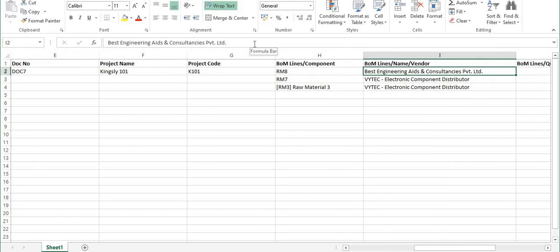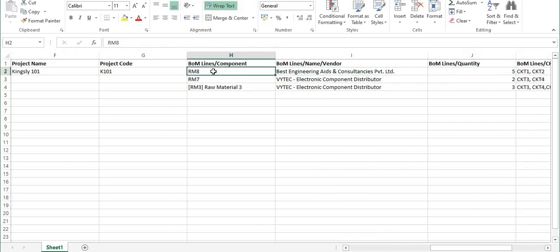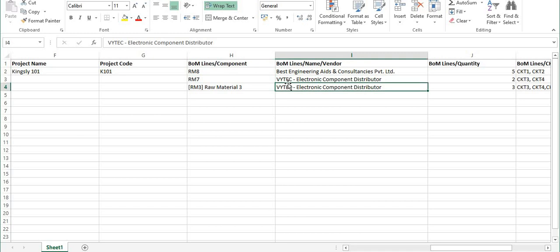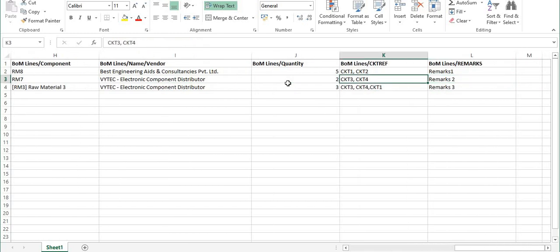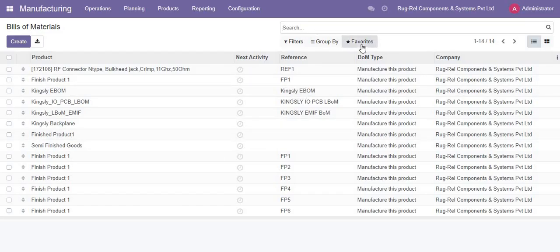Okay, so this is a template. You can either use a part number or a full part number and product name in the template. These are the vendor name, these are the quantities and the references and the remarks. The rest of the thing will be fetched automatically from the product master. Let's go and upload it.